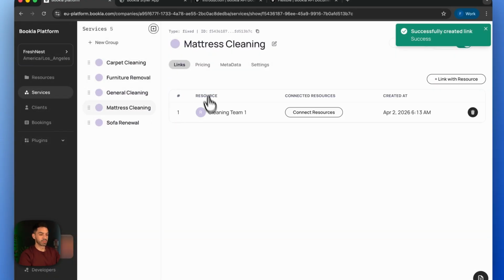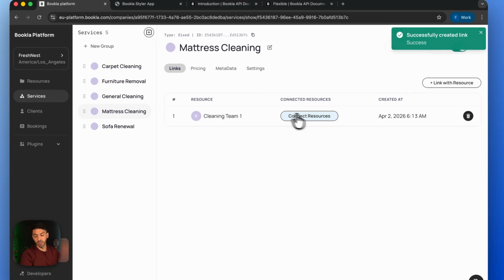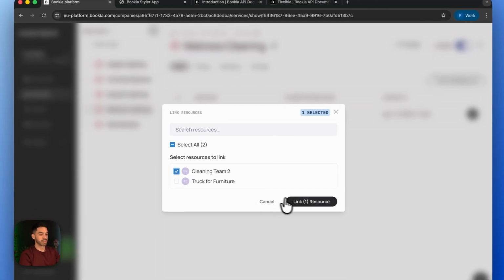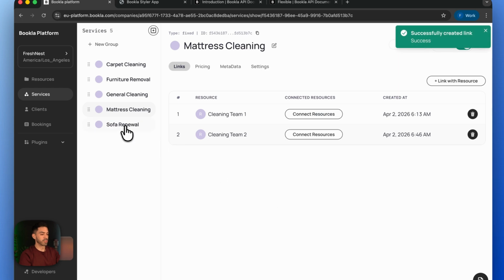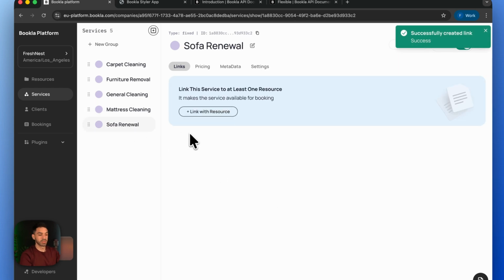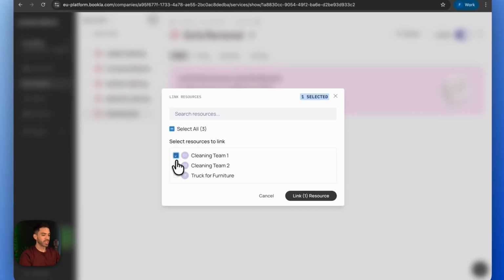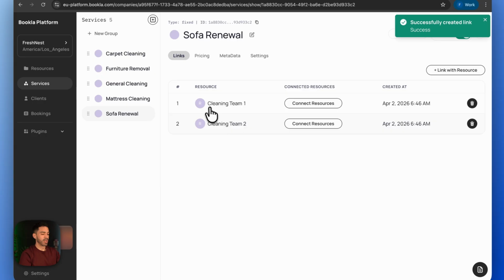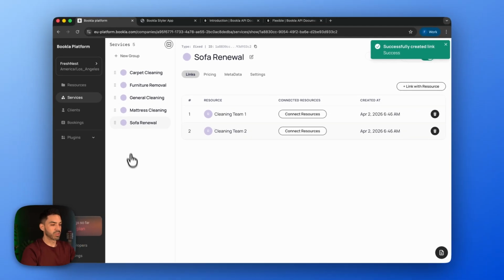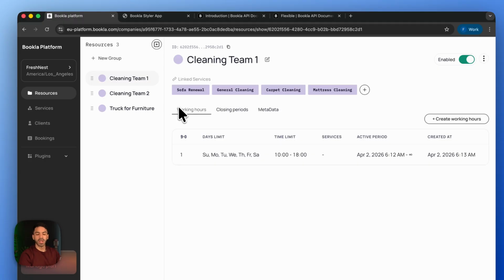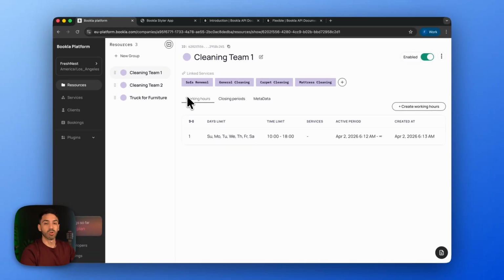Mattress cleaning. Also, we have one already linked, but we can link another right here. Cleaning team number 2. And then the sofa renewal service, not to be confused with removal, we're going to give it to cleaning team 1 and cleaning team 2. Now we have 5 services linked with 3 different resources. I guess it's time that we go and test all of these in our Bookla Styler app.